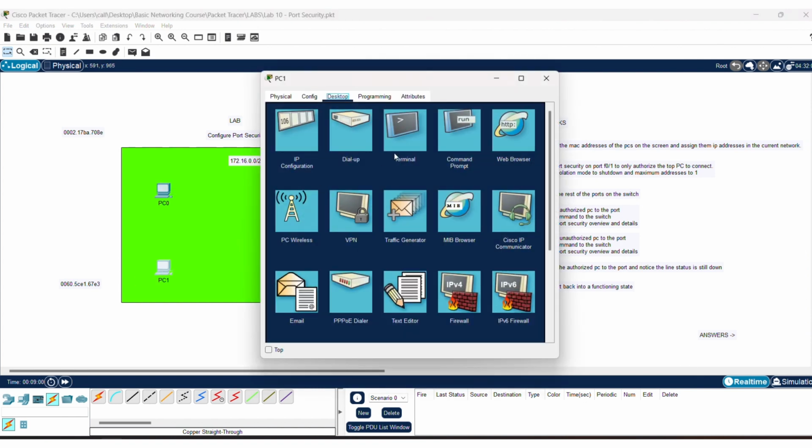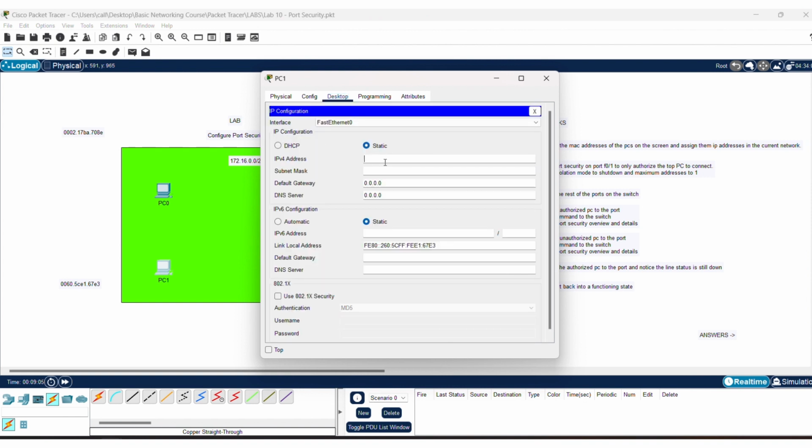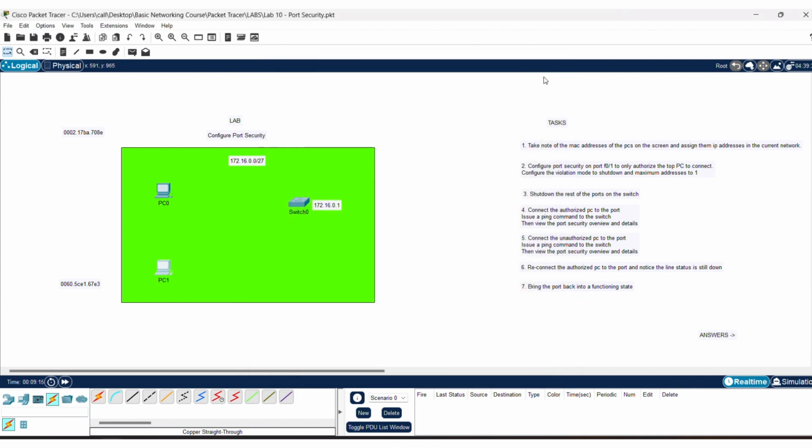Next, we'll grab our second PC. Go ahead and hop in the IP configuration. We'll give him the third IP address, 172.16.0.3, 255.255.255.224. And that should be it for task number 1.